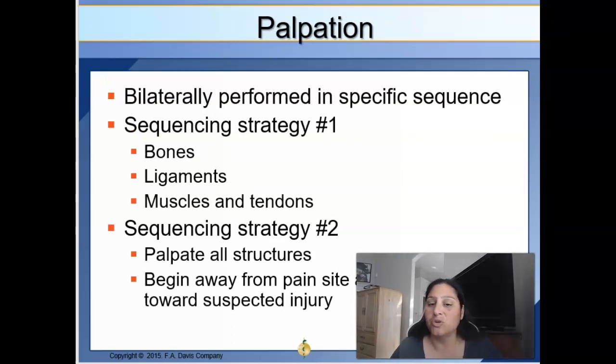Now with palpation, there's two different strategies you can use. One's not better than the other. It's going to be based on personal preference, and it may switch based on the situation. Stereotypically, I like to rule out bones or any type of bony involvement, meaning I'm sure that there's not a fracture or a dislocation, and then I'll go into the ligaments and soft tissues.